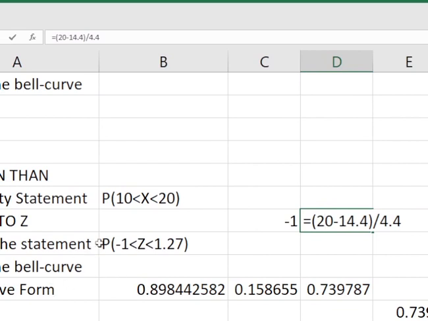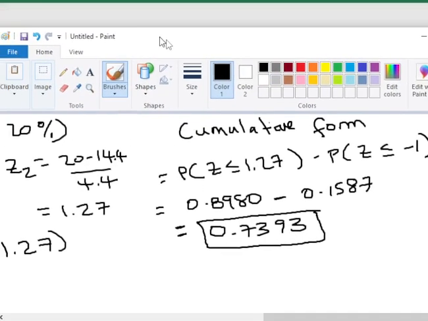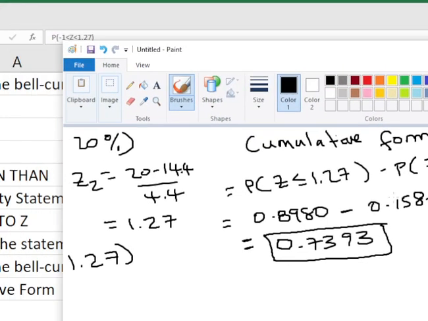And then we rewrite our statement in terms of Z so that we have that. And then, importantly, this is not cumulative because it's between, it's not strictly less than. And so we need to convert this to cumulative, and this is how we do that. So this is a cumulative form. Again, we take the bigger number, we subtract the smaller number to get the shaded area that's left.